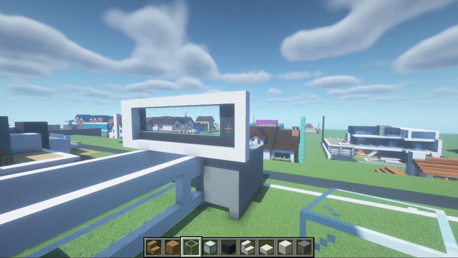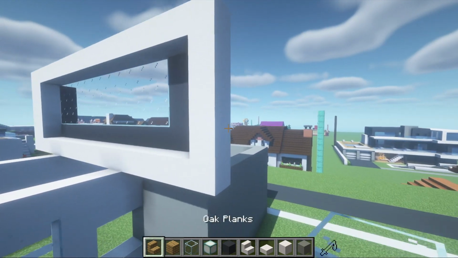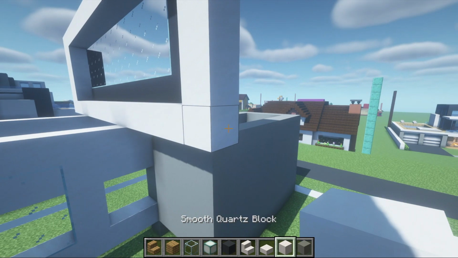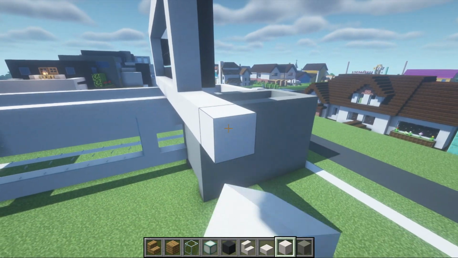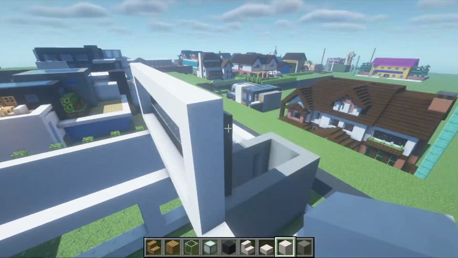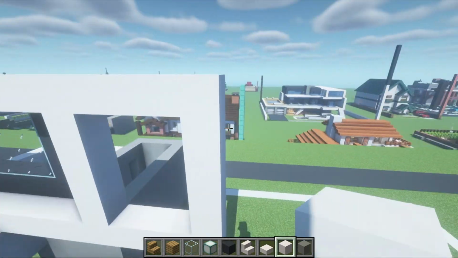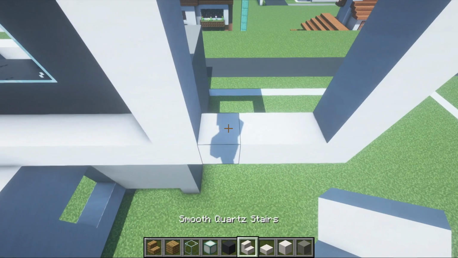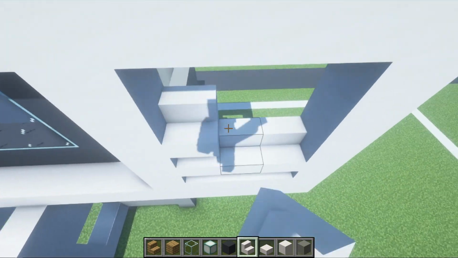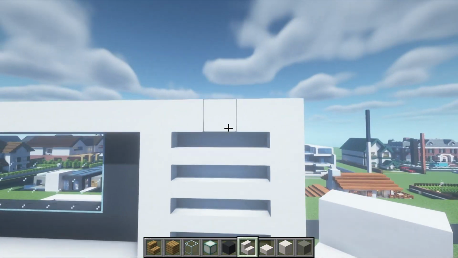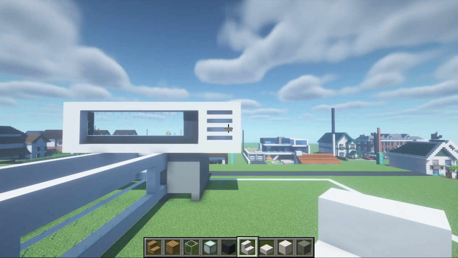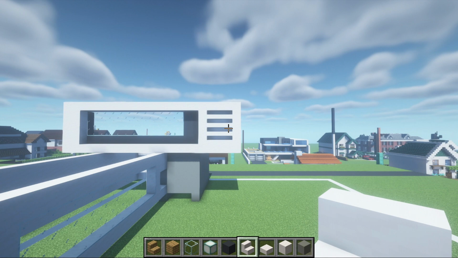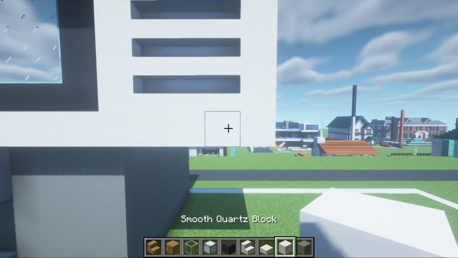So this is an important part of the build because from this point, we want to take the bottom block here and we want to extend it right by 4. 1, 2, 3, 4. And then we want to extend up and across. We're going to fill these rows in here using smooth quartz stairs, just like so. And that looks perfect.